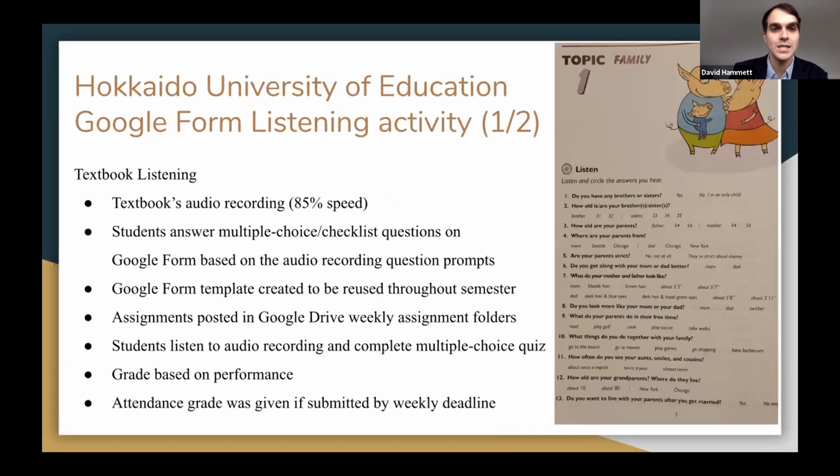All right, so just touching on the first activity, it was textbook listening. So it was based on the textbook. The audio recordings, I slowed down using a software on Mac to 85% tempo. Sorry, I put speed in here, but you wouldn't want to do speed. You'd want to do tempo, slow down the tempo a little bit. And they would answer multiple choice or checklist questions. So there might be more than one answer.